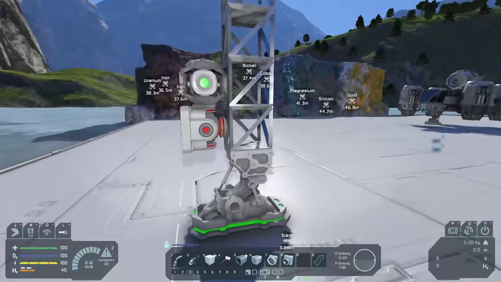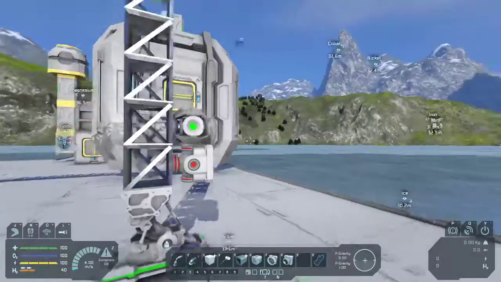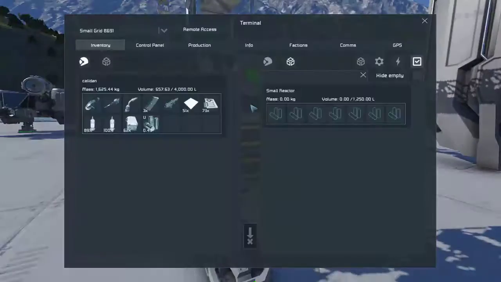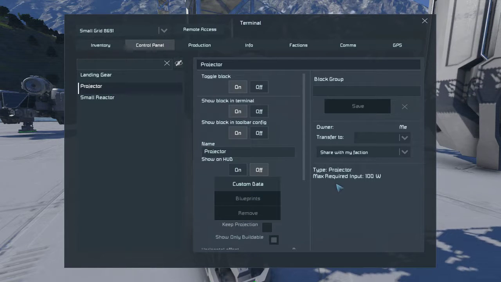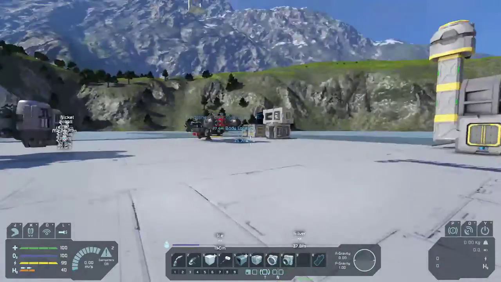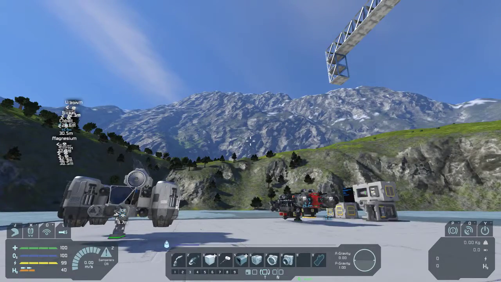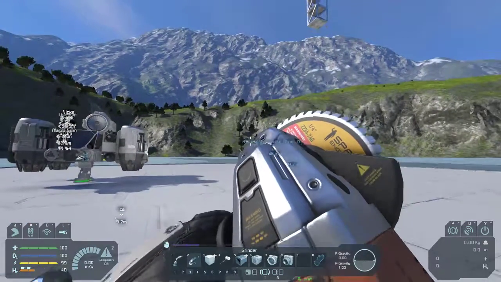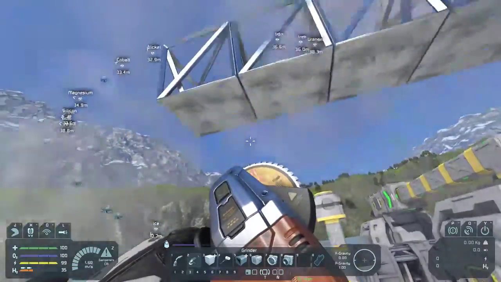Ironically, our projector is still acting as if it's got power. I'm quite surprised by that, to be honest. It shouldn't be. Maximum required input, yeah. No, it's all turned off. Okay, so it just hasn't... Ah, there it goes. It just took a little bit. Maybe it's got its own built-in battery. And let's just grind down the rest of this so it's not in the road. We don't want to risk any collisions.